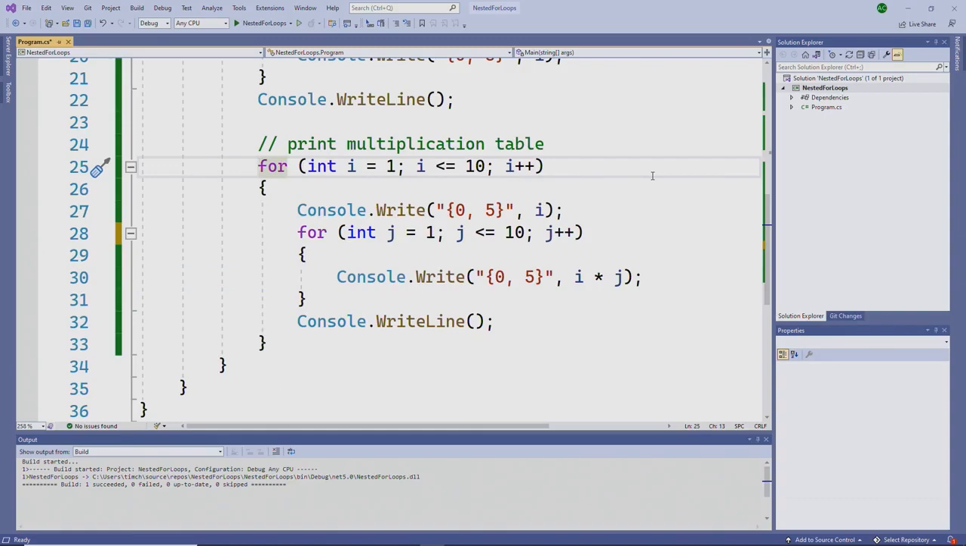So that's how we can use nested for loops in C#. To recap, in this lecture we saw how to use nested for loops to solve a problem.